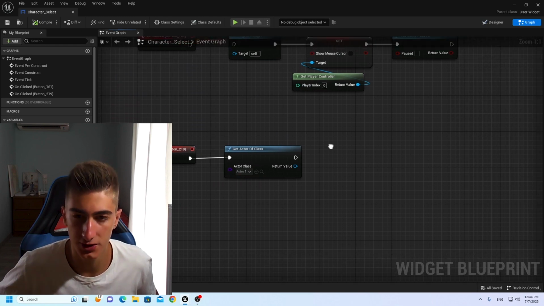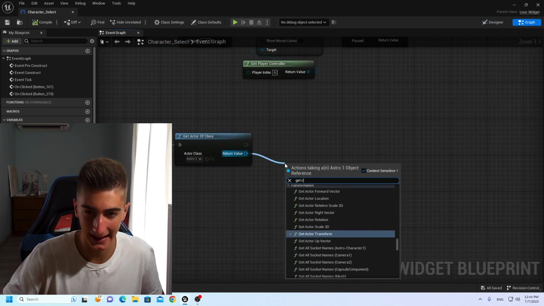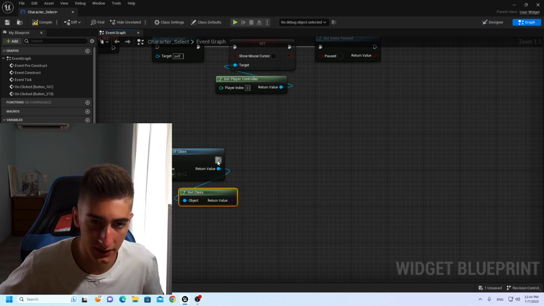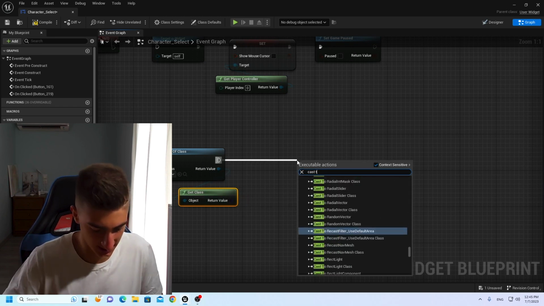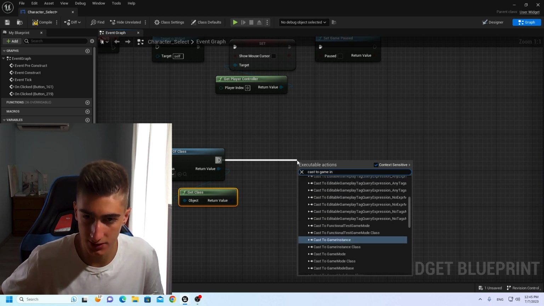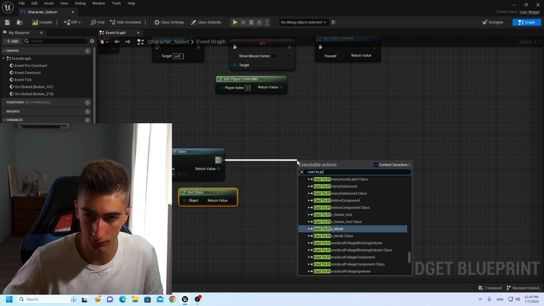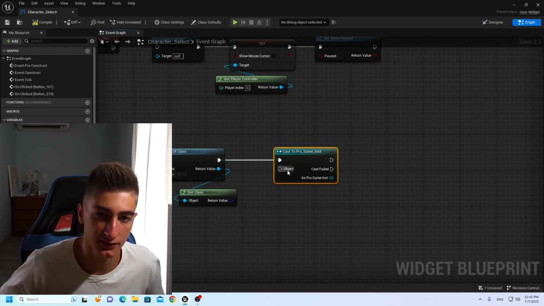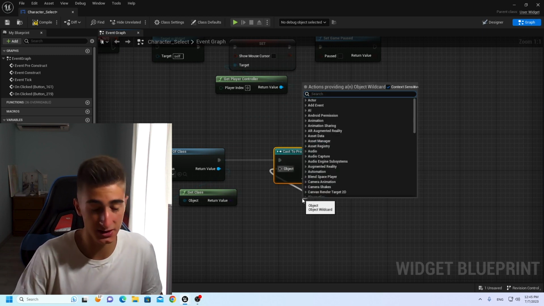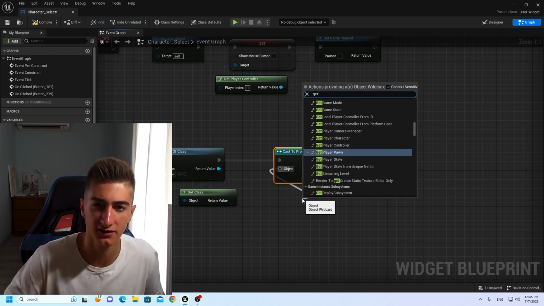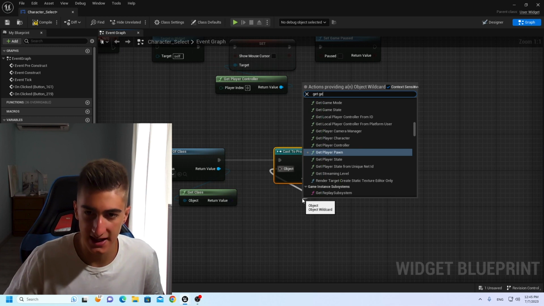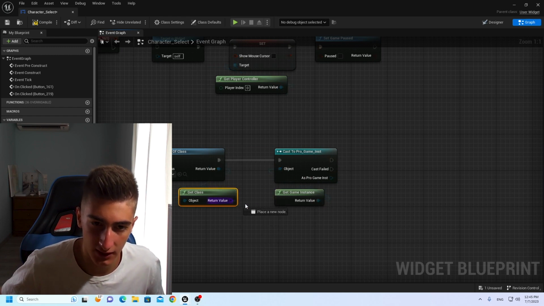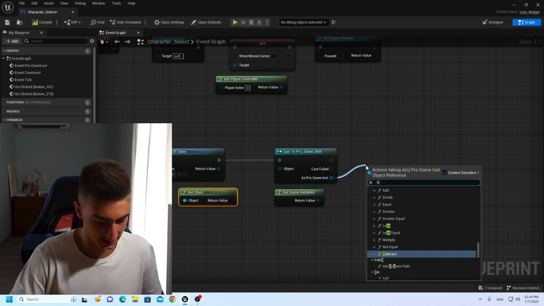Now let's go back to the graph, and then off of return value, let's get class, because that's an actor. So we're gonna get the class of the actor, and we're also going to be casting to the game instance. Cast to game instance. No, not this instance. Pro game inst. Alright, now the thing is that casting in Unreal Engine is a little bit tricky in general, but for the object wildcard in the game instances, it's pretty simple. Just get game instance.